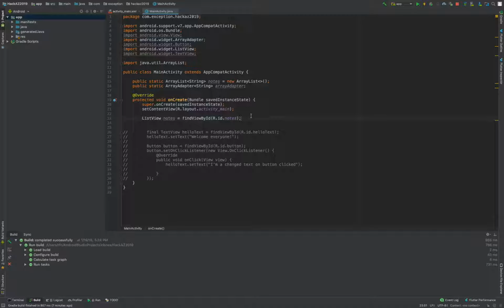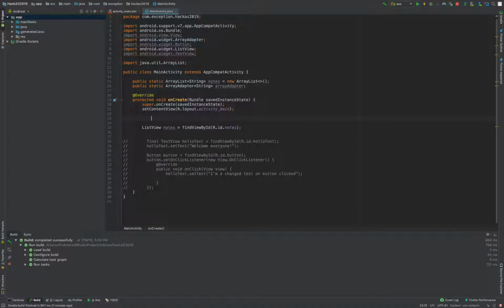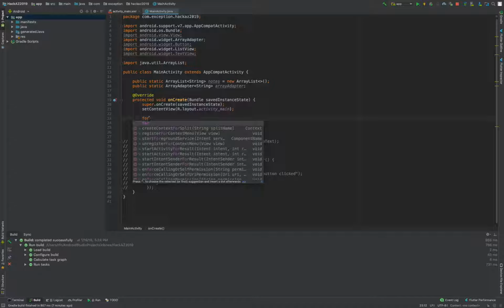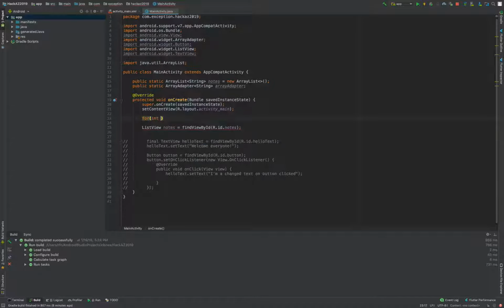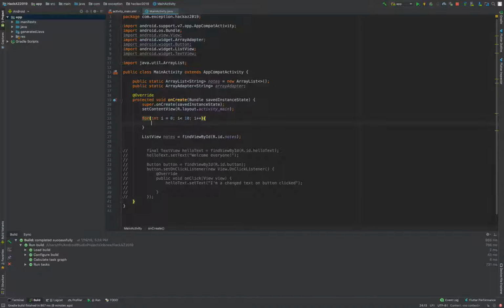So maybe in the onCreate method we want to put something in our list. So I'm gonna make a for loop for now. I'm gonna loop for 10 elements, then add 10 elements to our node list, i plus items. That means 1 items, 2 items, 3 items. I'm gonna make some dummy list for now to show it works.